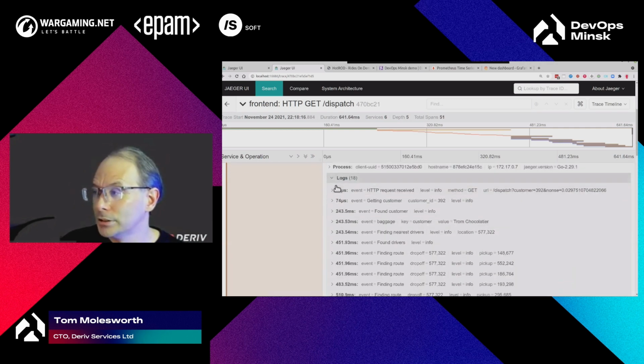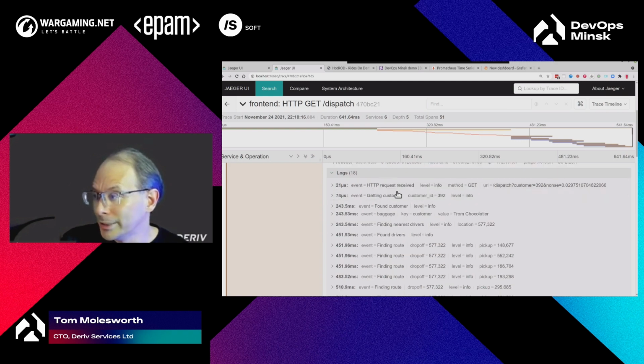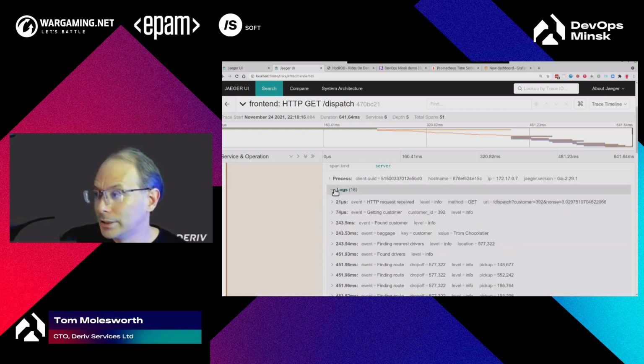But you also get to associate the logs. So any of those log lines that you added, this top one here, "HTTP request received", that comes from the HTTP framework. "Getting customer" is from your application code. But they're all just combined together like this. And you get to see all of the log lines attached to the request.